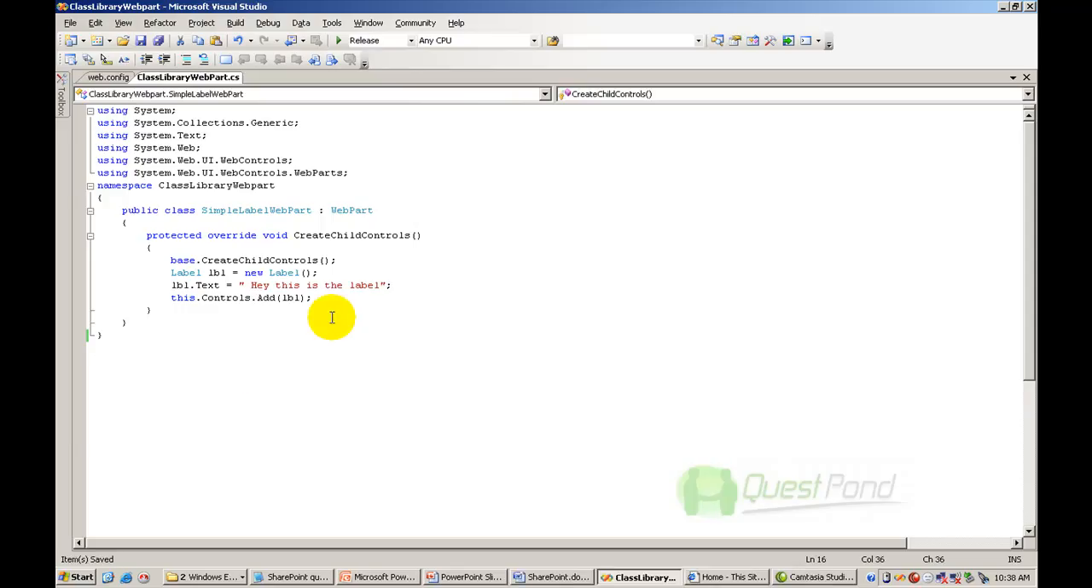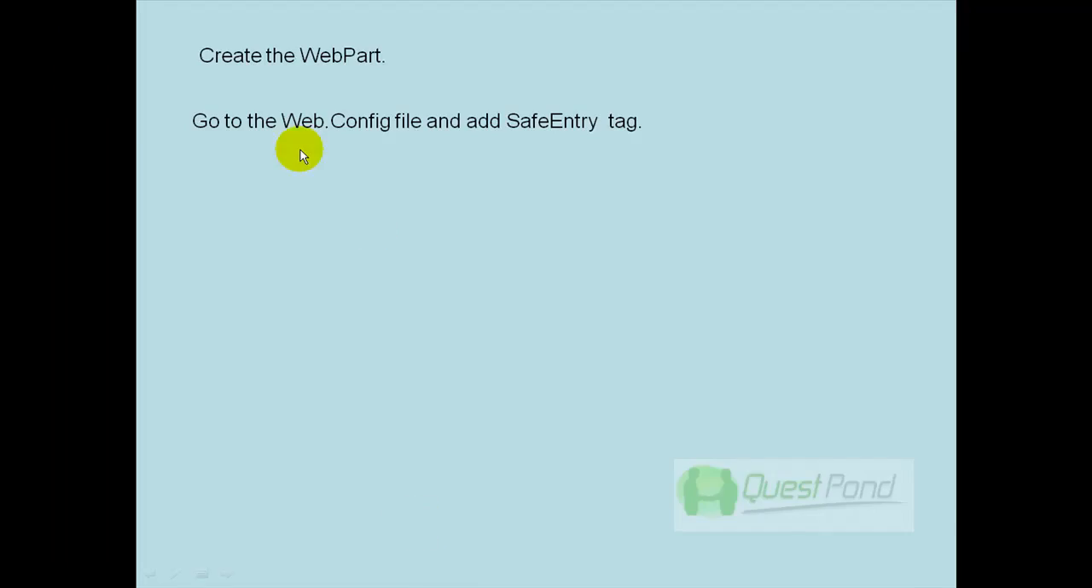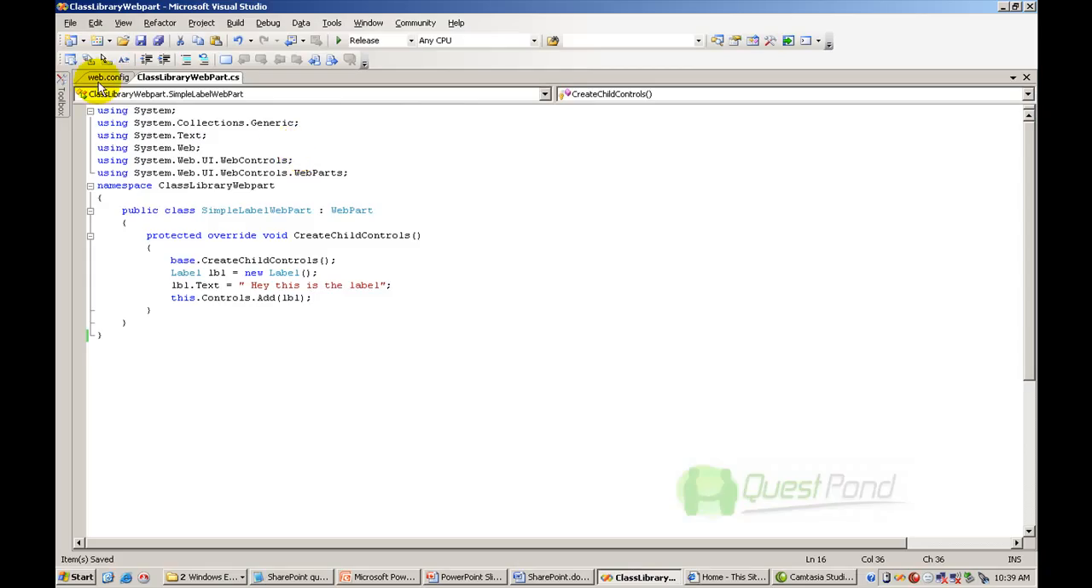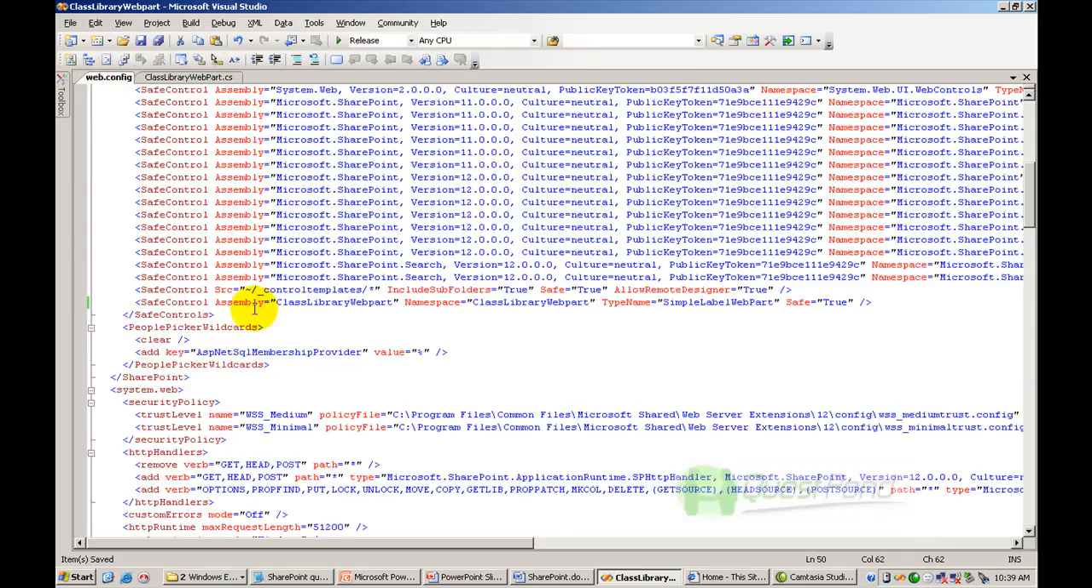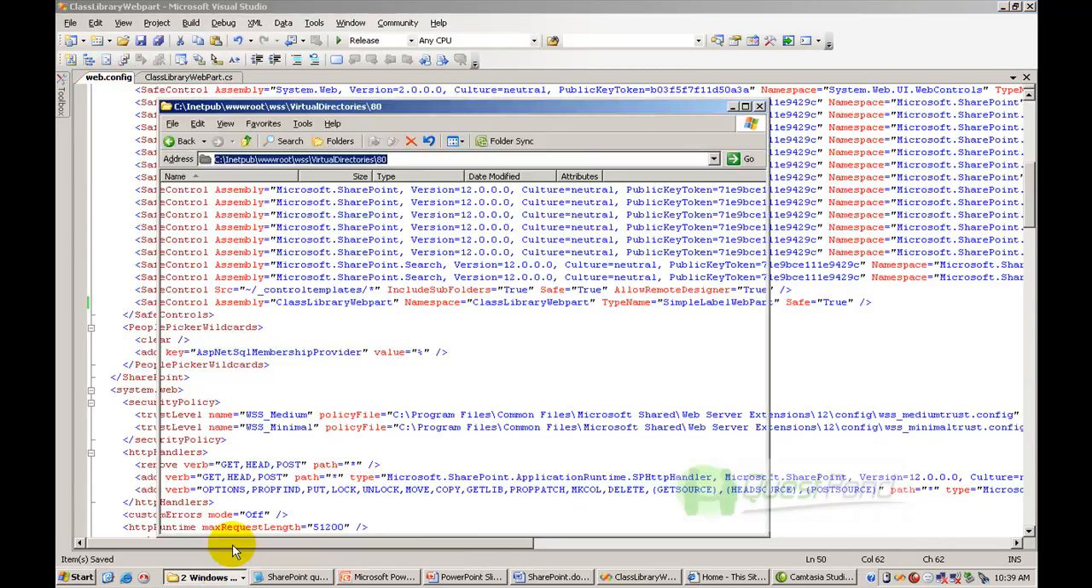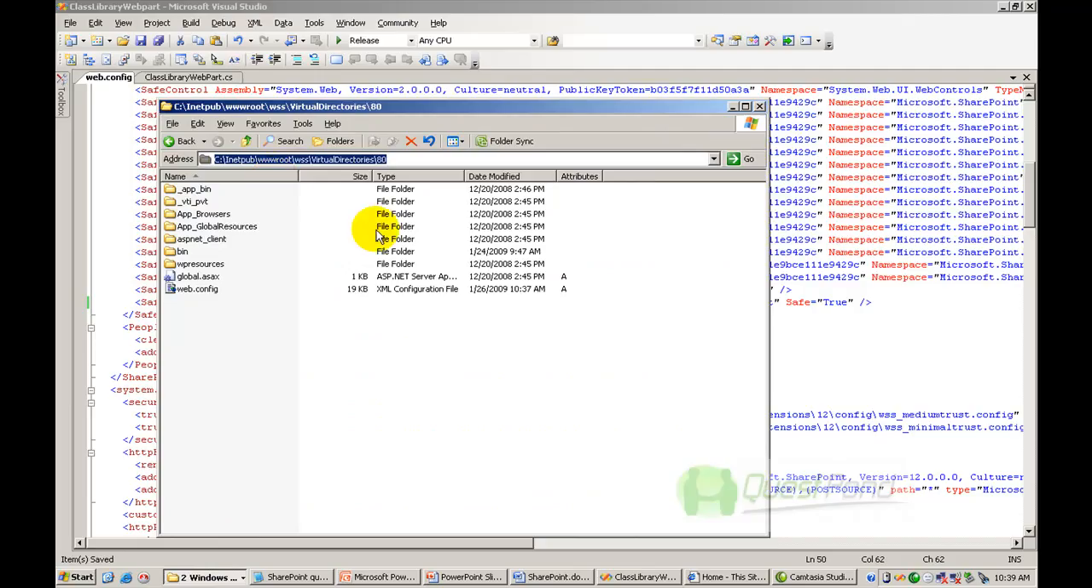So the second step we need to do now is to add this class in the SafeControl tag of the web.config file. We need to go to the web.config file and add a SafeControl entry. So here's my web.config file. My website currently is hosted on C:\inetpub\wwwroot\wss\VirtualDirectories\80. You need to find out where exactly you are hosting your SharePoint site and then edit the config file of that virtual directory, right?